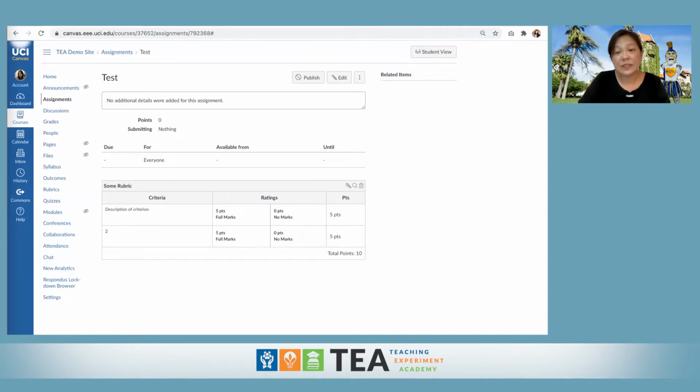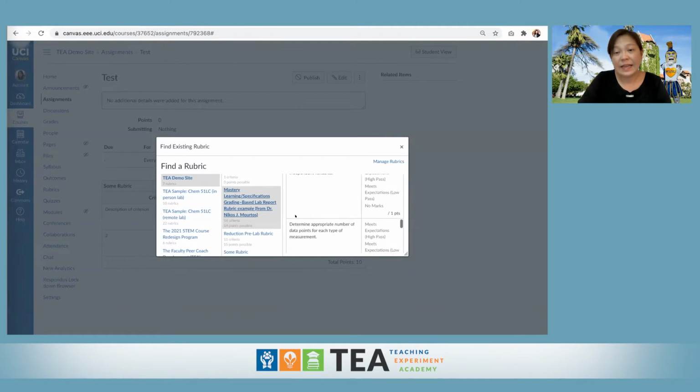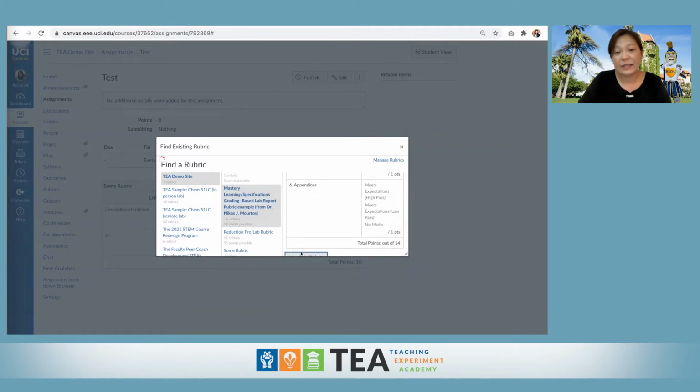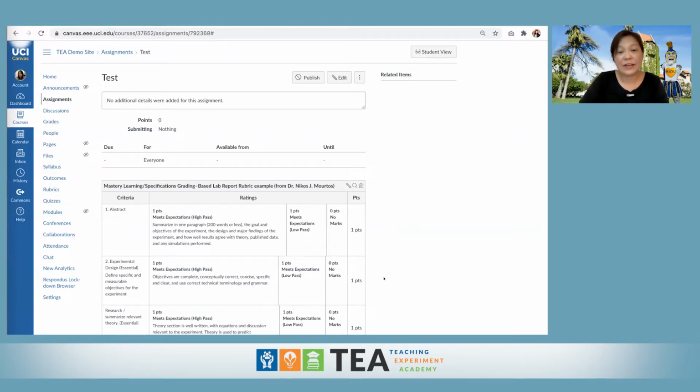Another way to do things is you can find something from your previous class, or if some professor already shared rubrics with other faculty, then you should be able to find it from here. For example, I try to find a rubric from our TA demo site, and I already have one, so I can just click the rubric. Then I click add it. Now the rubric will be attached to your assignment.